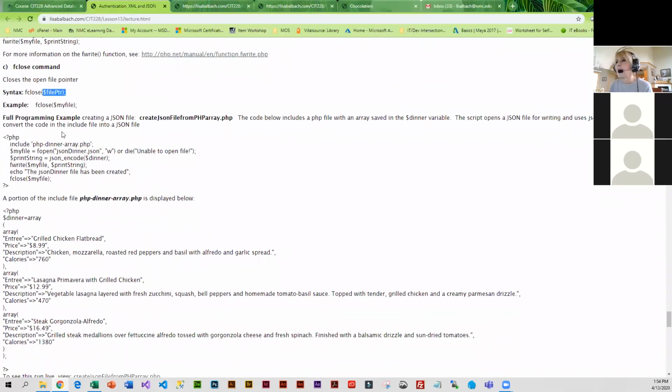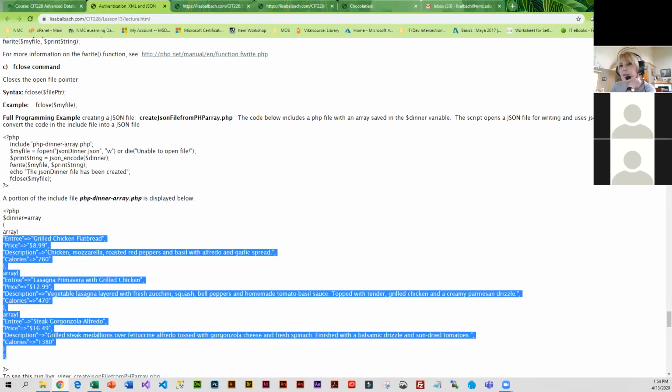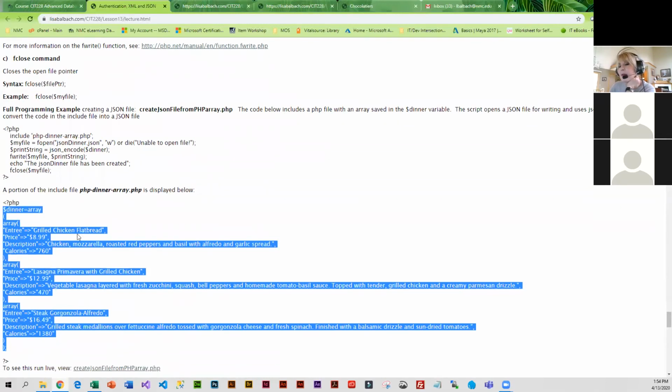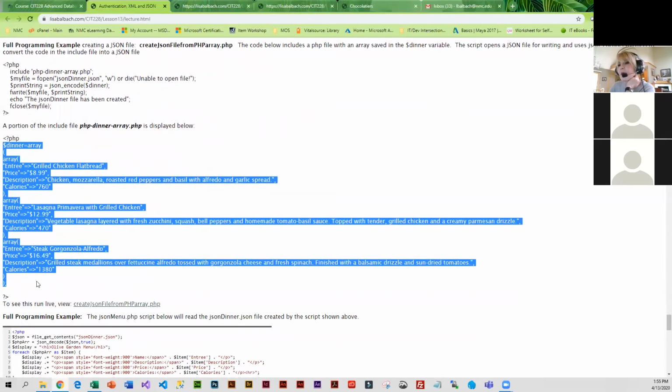So, an example of creating a JSON file from a PHP array. I have a PHP array in an external file, and I'm pulling it into the program using an include. This external file looks something like this. This is just a portion of it.